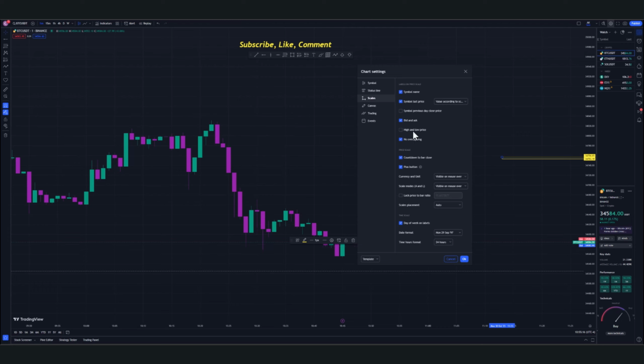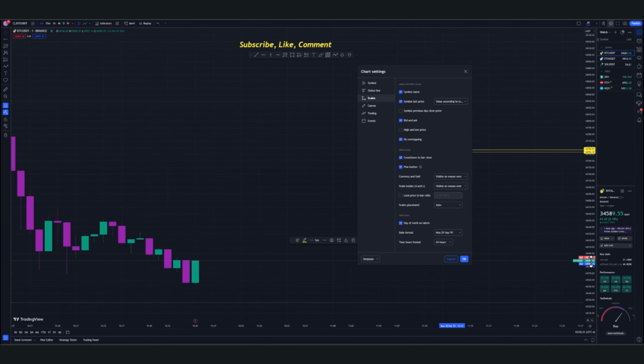And everything else here, you tick this countdown to bar. If you don't have this one ticked, it won't show you how long for this candle to close. But if you have it on, you see there will be a time. I hope you can see it here.